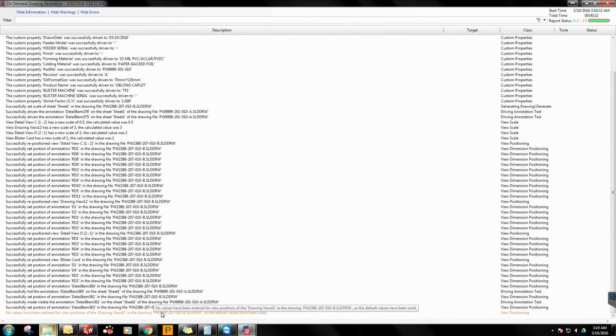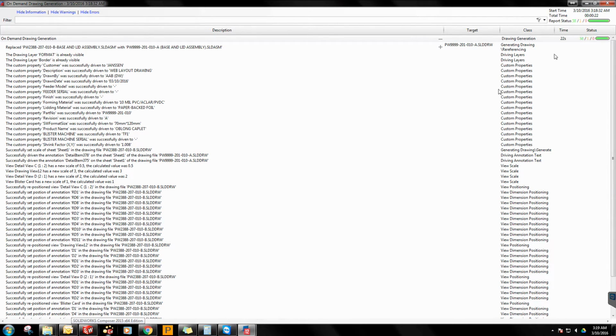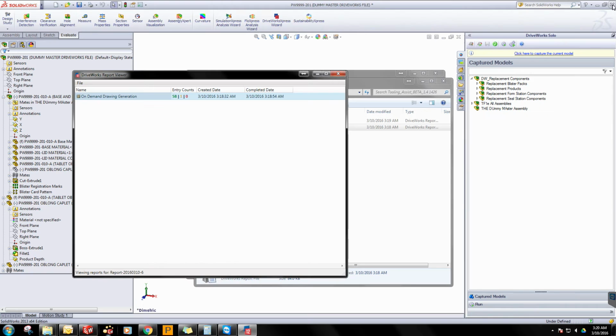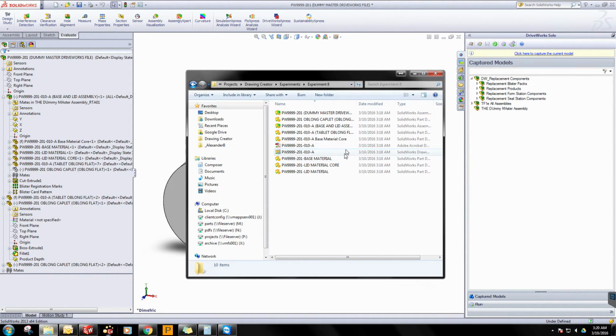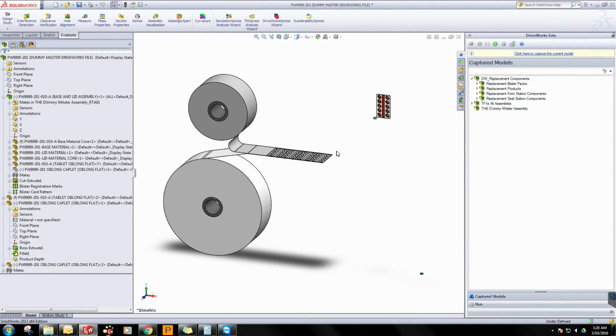And in this case, this is where, let's say, there were no values entered, so it just says, okay, we're going to go with whatever was default. And this is not something to be concerned about. The only things that ever really are a concern are if there's a report where actual errors occurred, not warnings. Warnings are something that DriveWorks can fix. So let's move on. Let's go ahead and open that drawing that was generated.